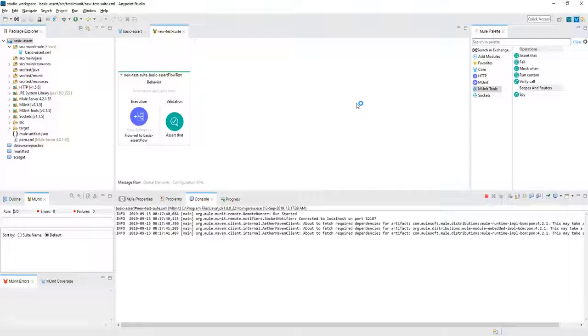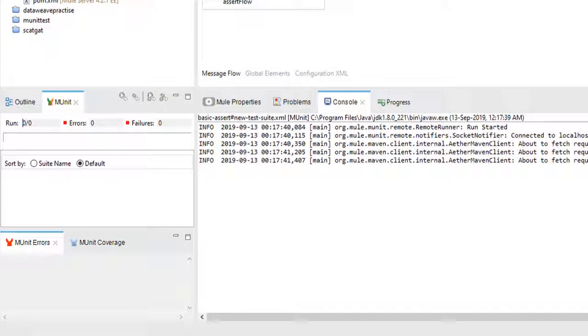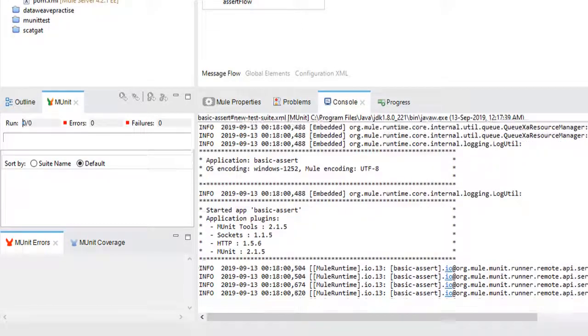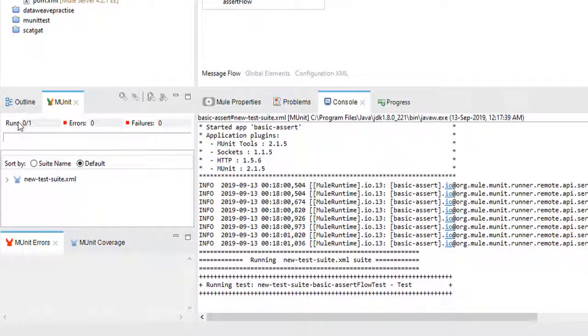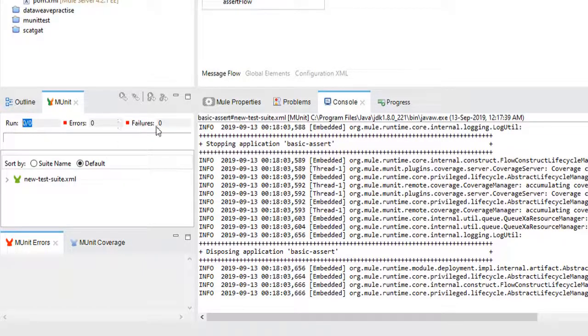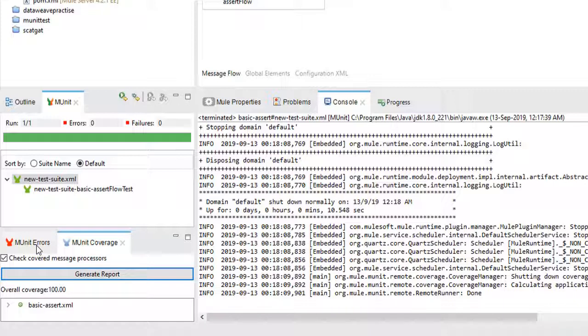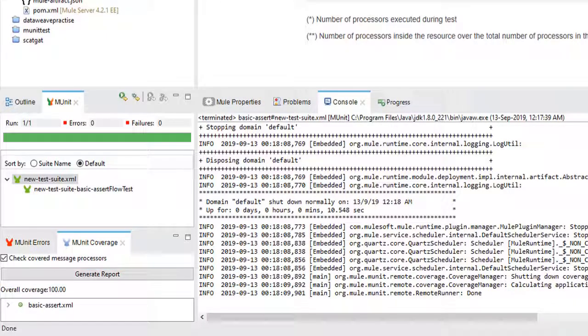On the left hand side, if you see the MUnit section, we have 0 out of 0 runs and 0 errors and failures for now. So once the compilation and execution starts, this will run the test. If you see that test suite is there, and then here our test passed, so we have 0 errors and 0 failures. If we see this, we'll see the test case, and here we can see the report as well.